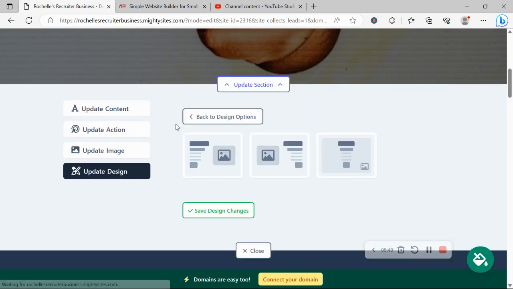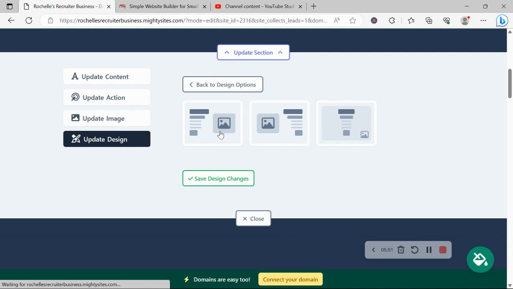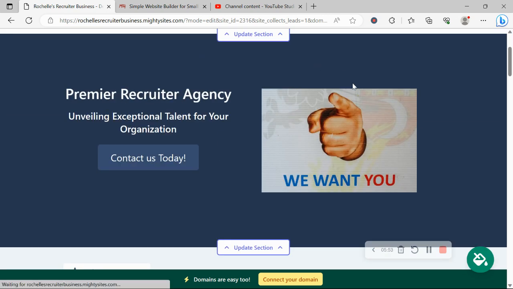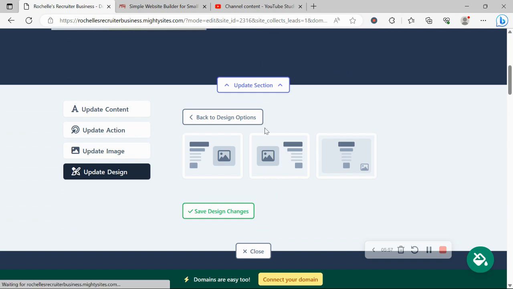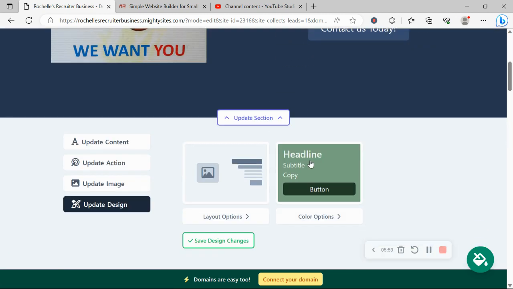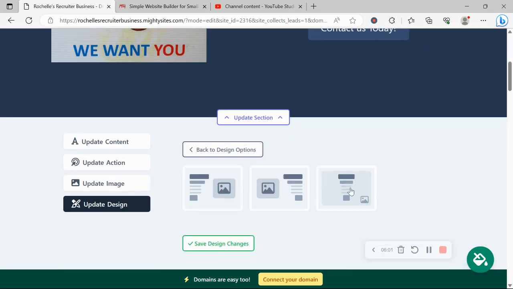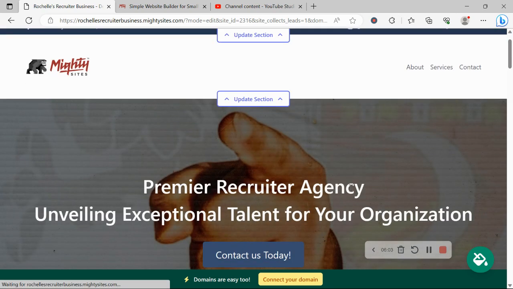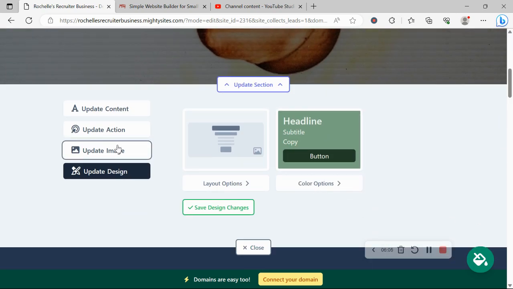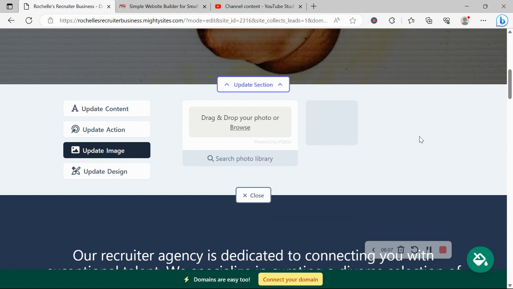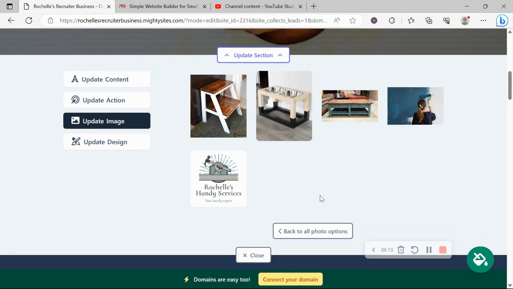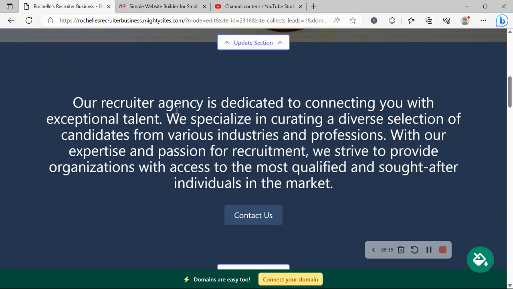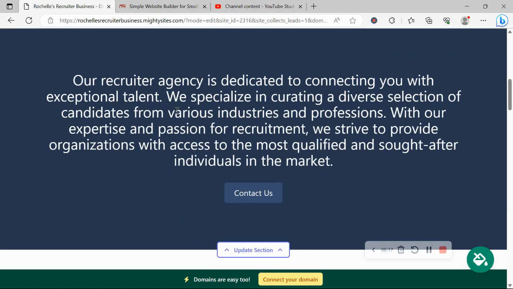You can also change the layout as well. Image can be on the right if you wish, or you can change it to the left or reset it back to the original layout. Look at that. Absolutely fantastic. Under update image, you can select from your Instagram that we've just selected over there and connected. Not really relating to a recruiter business, but that's pretty much how it works.